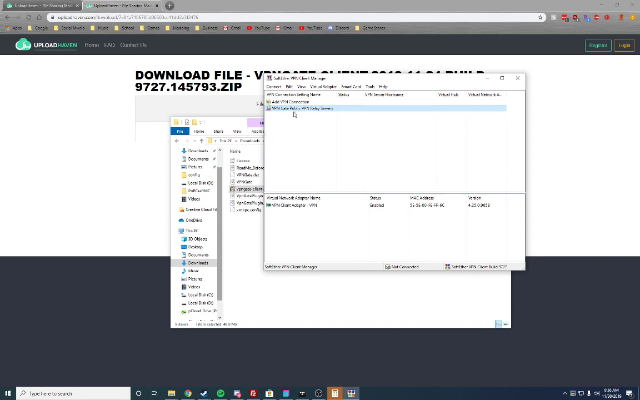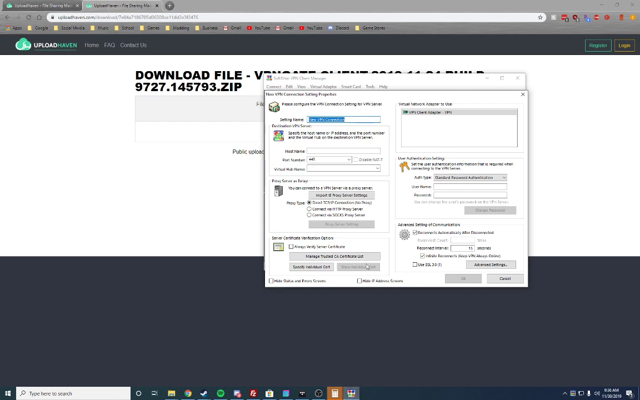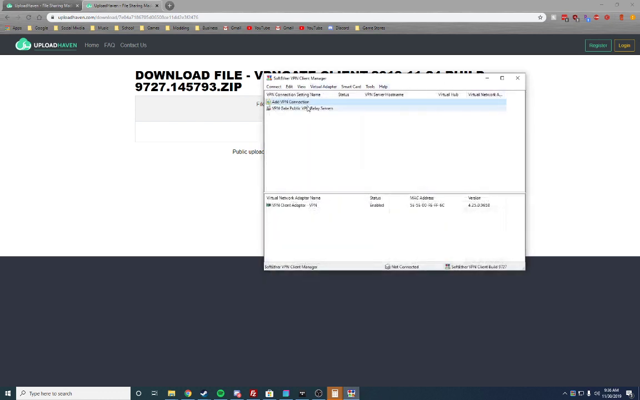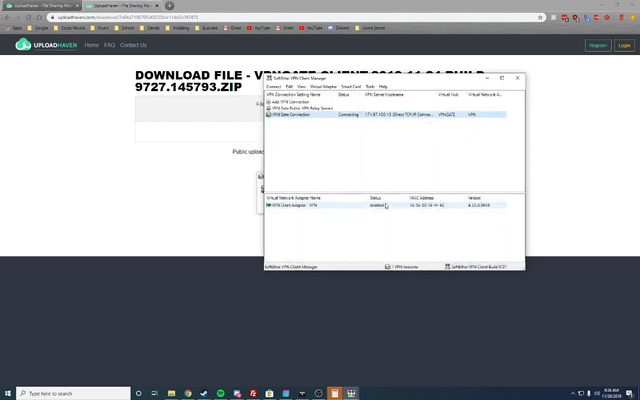You want to click VPN Gate Public VPN Relay Servers. Do not click this, or it'll open up this. You'll basically create a public VPN, so yeah, you don't want that. You want this. Double click this, VPN Gate Public Relay Service. Make sure it looks like this. Do not click Japan. You want something for Finland, which would be looking like this. You want to connect to this. More sessions means it most likely won't work.